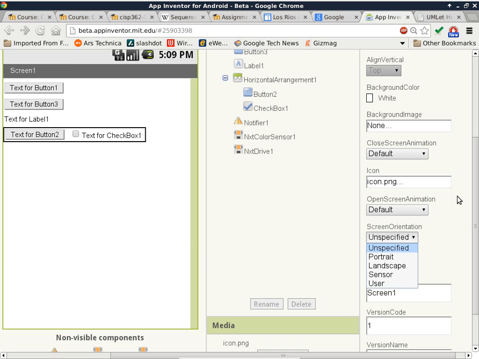This one is important, screen orientation. As it is unspecified, it is actually the same as portrait, okay? If you have a horizontal device like a tablet, this will lock it to portrait orientation. So even when you're holding a device, okay, let me open it up.